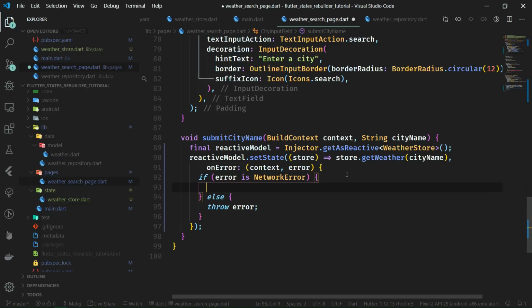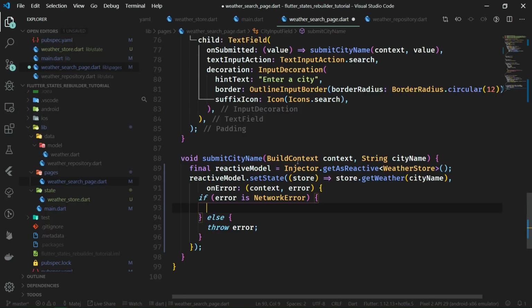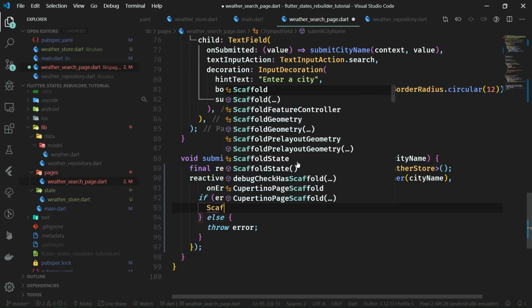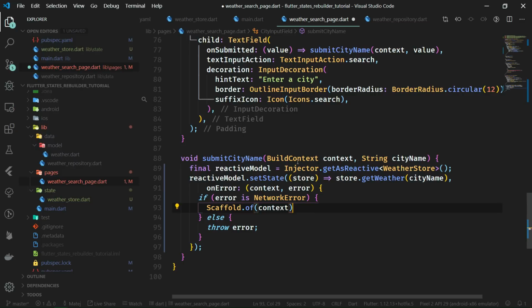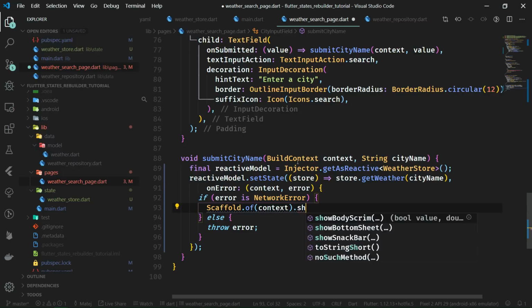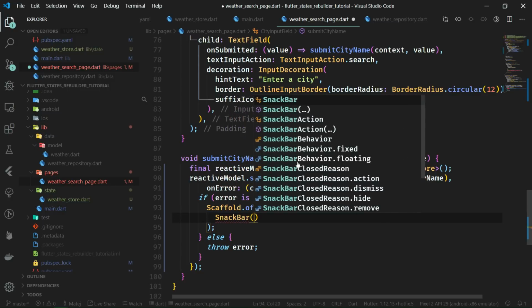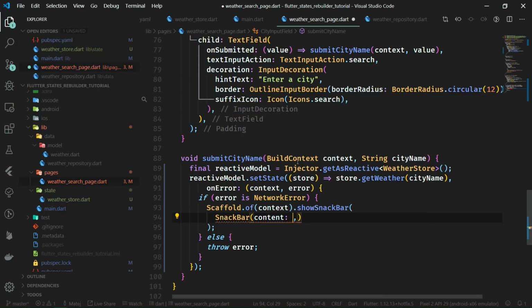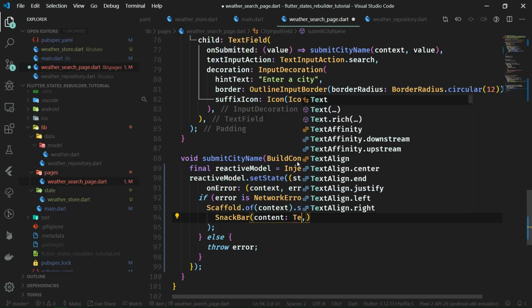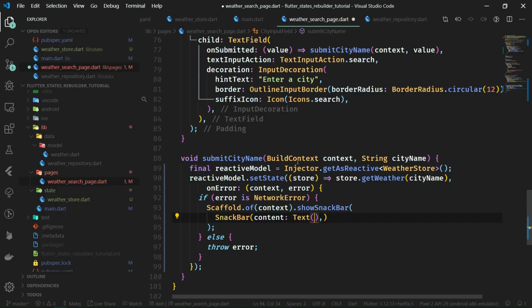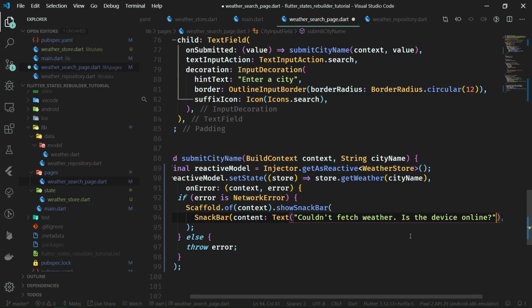To get the scaffold from down here in the widget tree, we're going to call Scaffold.of, pass in the context, and then we want to show snack bar on the scaffold. And this takes in a snack bar instance. So let's just create it quickly. Snack bar, which holds content, and this is going to be text holding a message saying that we couldn't fetch weather. Is this device online? And I'm just going to copy and paste it from the written tutorial.